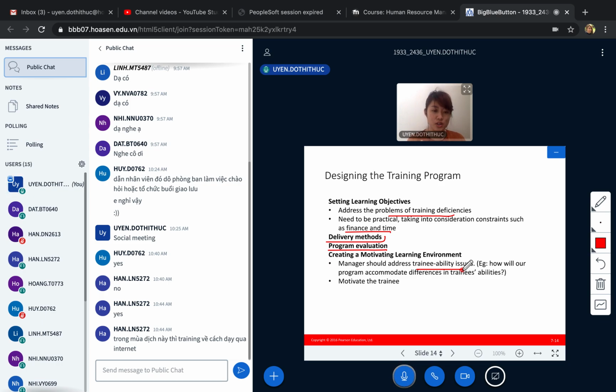Maybe as a young lecturer, I am more adaptable to the internet environment and I can learn faster. But there are some lecturers who are older than me, so maybe they are not very fast to work on the internet. So we need to consider what is the method for a person like me who is more familiar with the internet, and what is the method for older lecturers who aren't familiar with the internet.